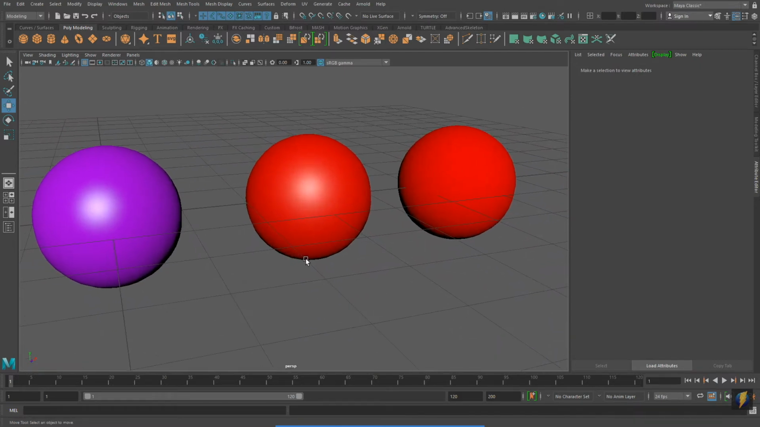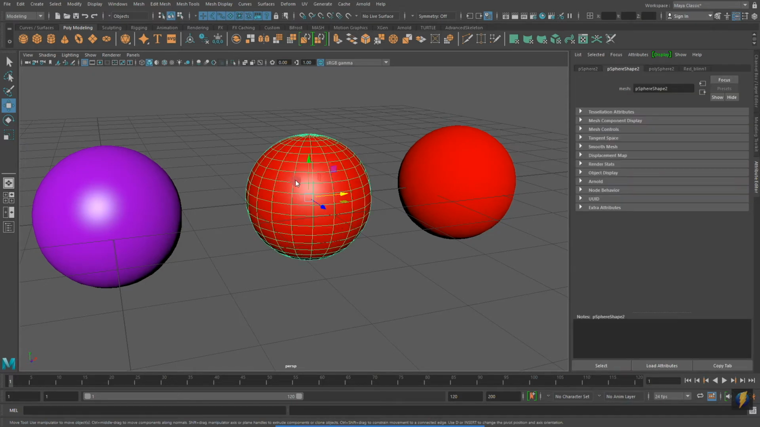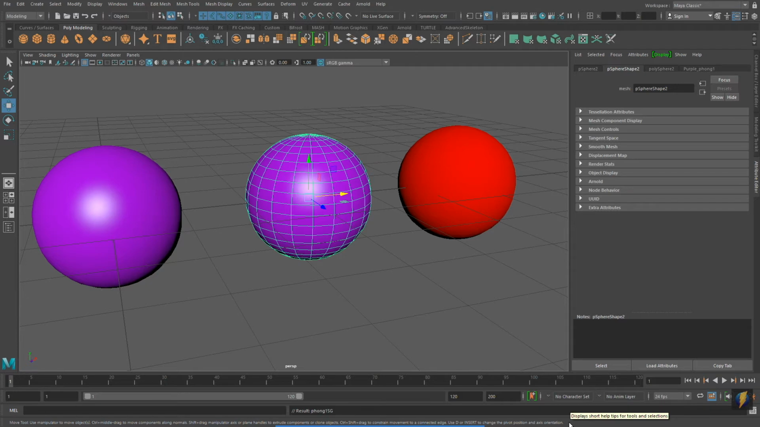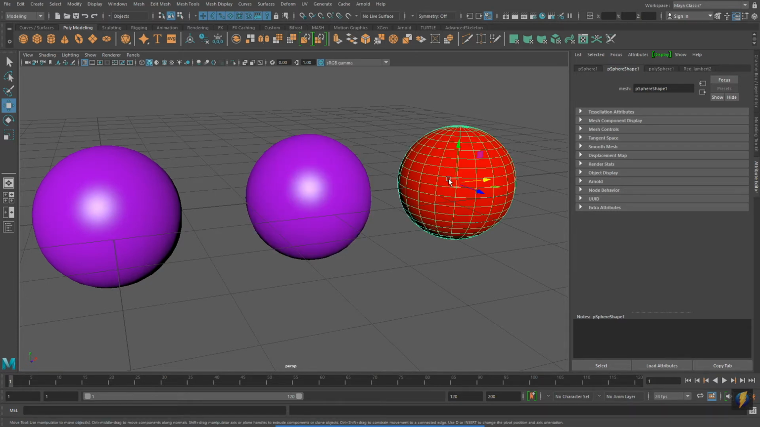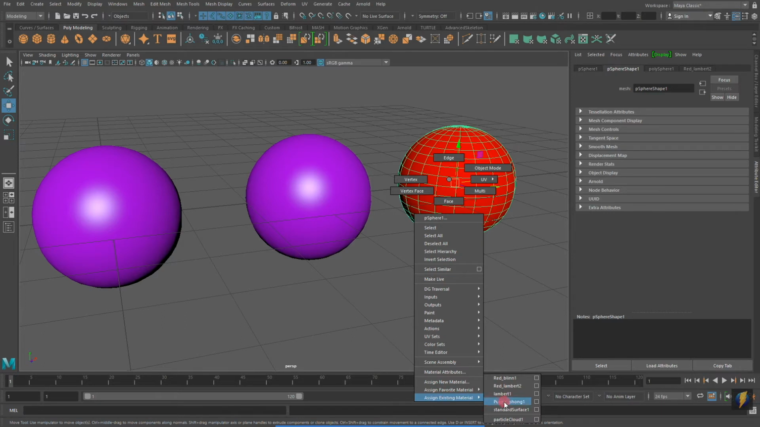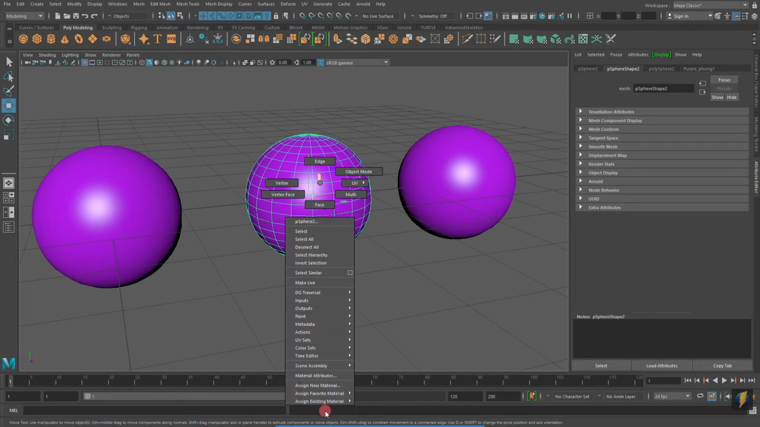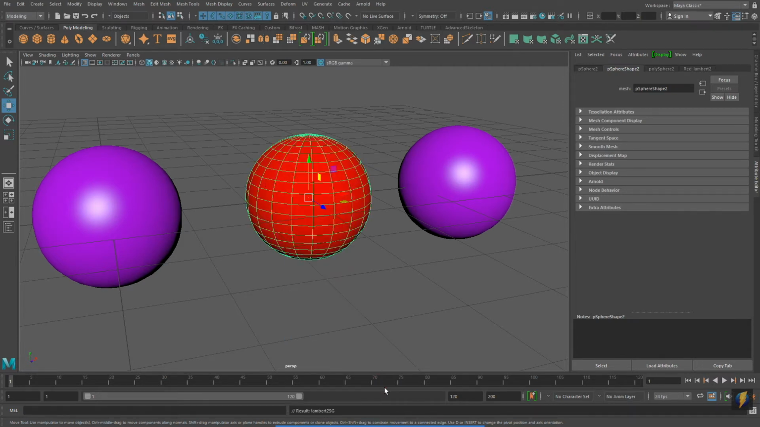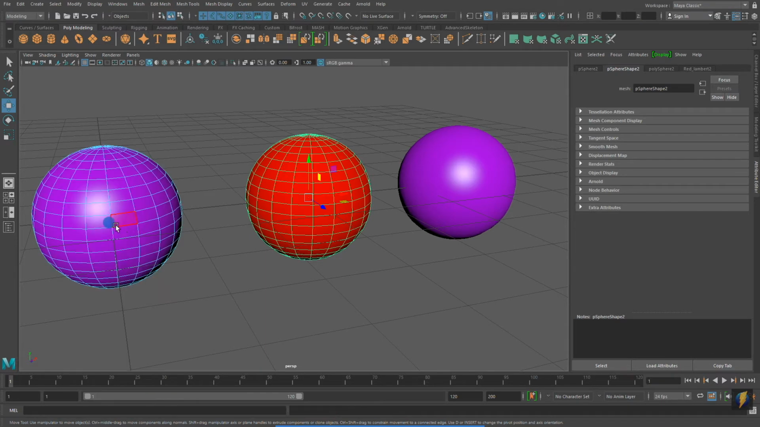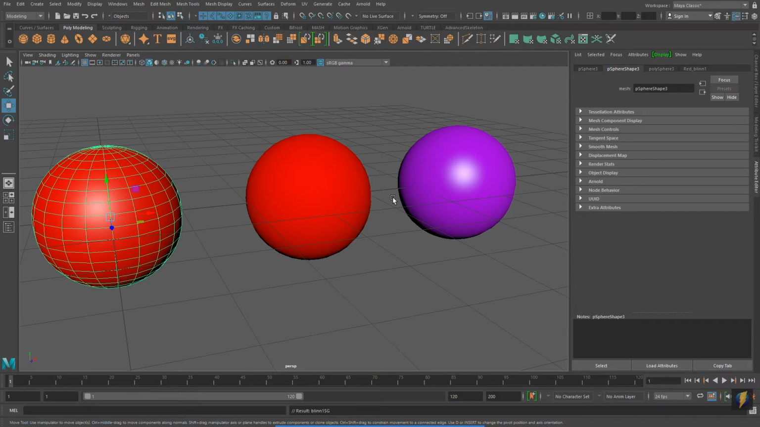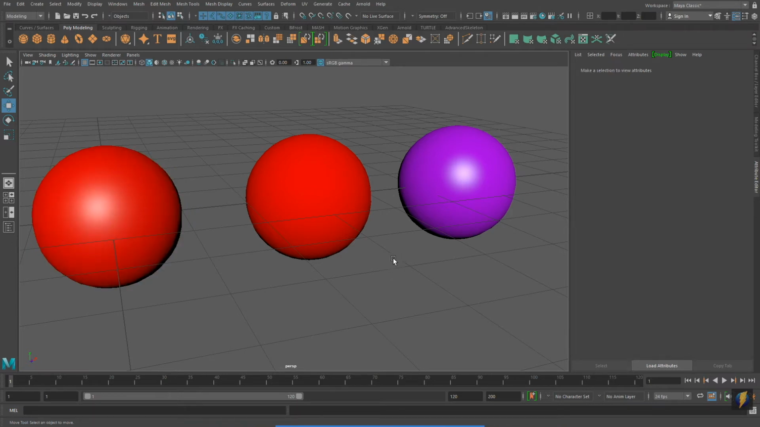I'm going to select the middle sphere, and this time I'll right-click, but instead of assigning a new material, I will assign an existing material. I will assign the purple Phong material that I just created. Multiple objects in your scene can share the same material. It's very easy to switch between the different materials. Among these three objects, can you tell which one is using a Lambert shader? The red sphere in the middle has no highlight, no specularity. That is the one that is using the Lambert.